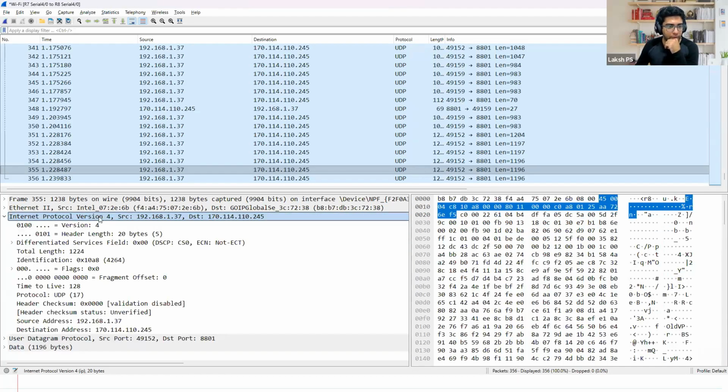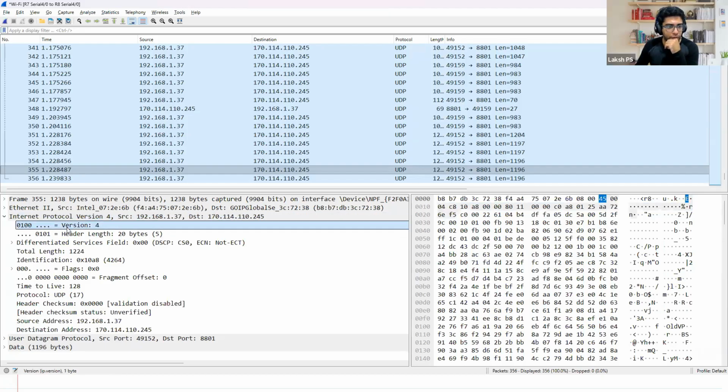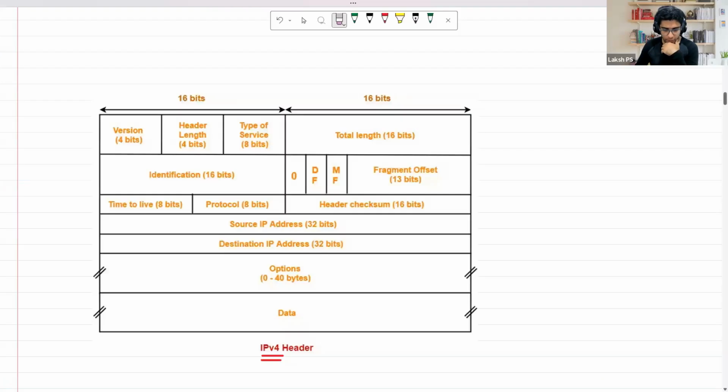This is our IPv4 packet. In the version field, you can see the version is always 4 because it's an IPv4 packet, version number 4, and the format is 0100. Then the header length. What does this header length mean?